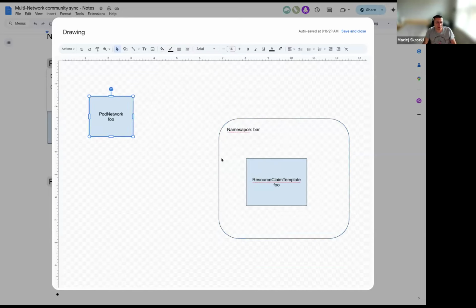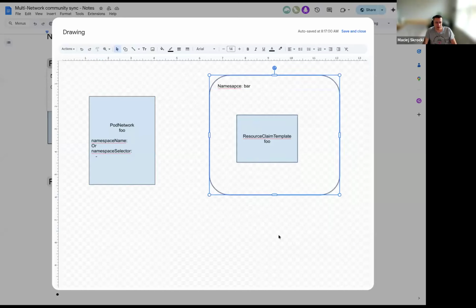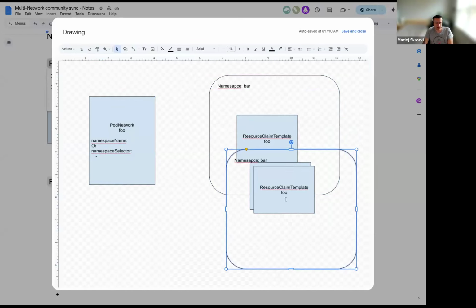So how do I reference those? Basically, I would say this now has, and there are two options we can go with, right? This either has a namespace name, or a namespace selector. I think the latter is slightly better because you can select multiple, right? I can create this in multiple namespaces, right?